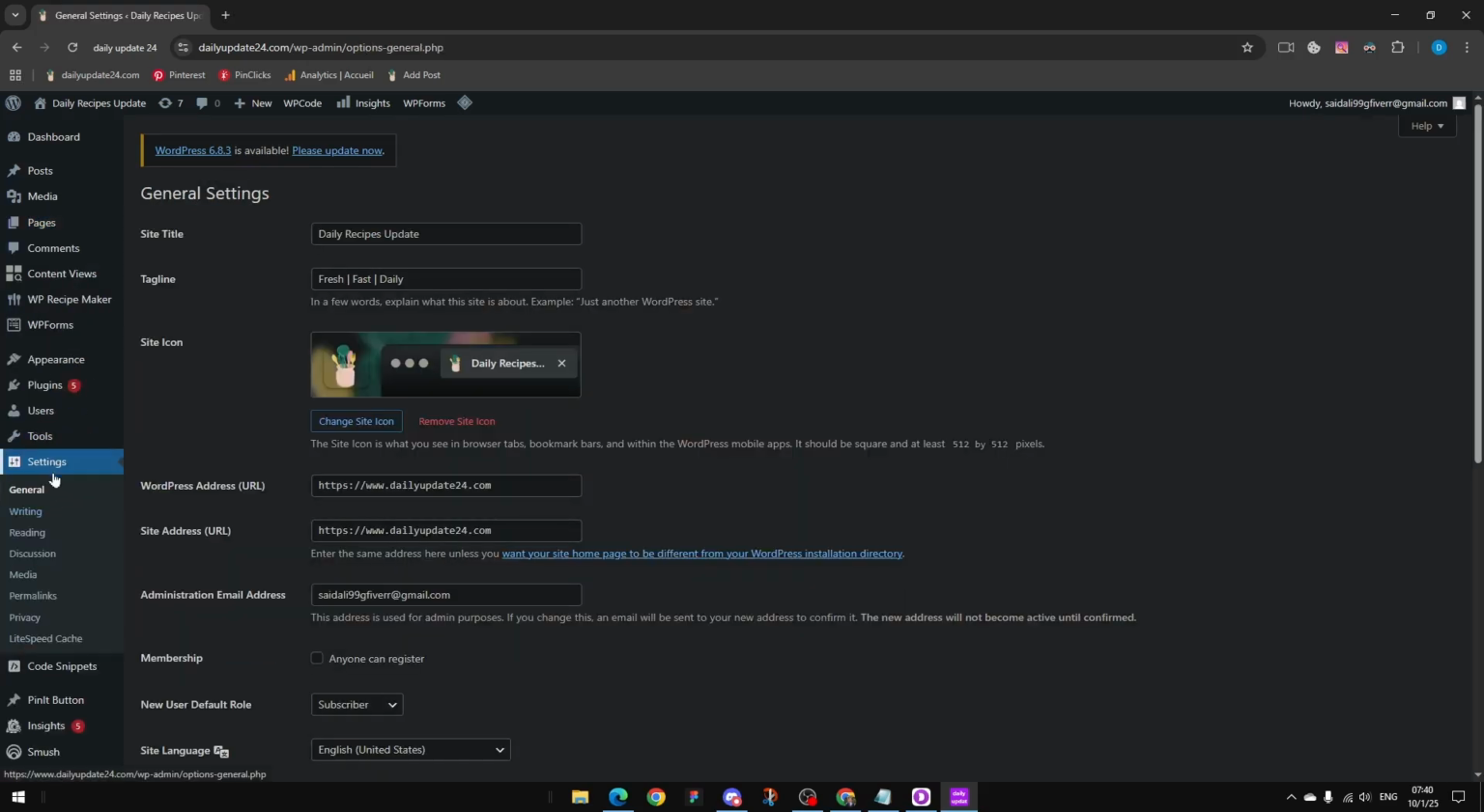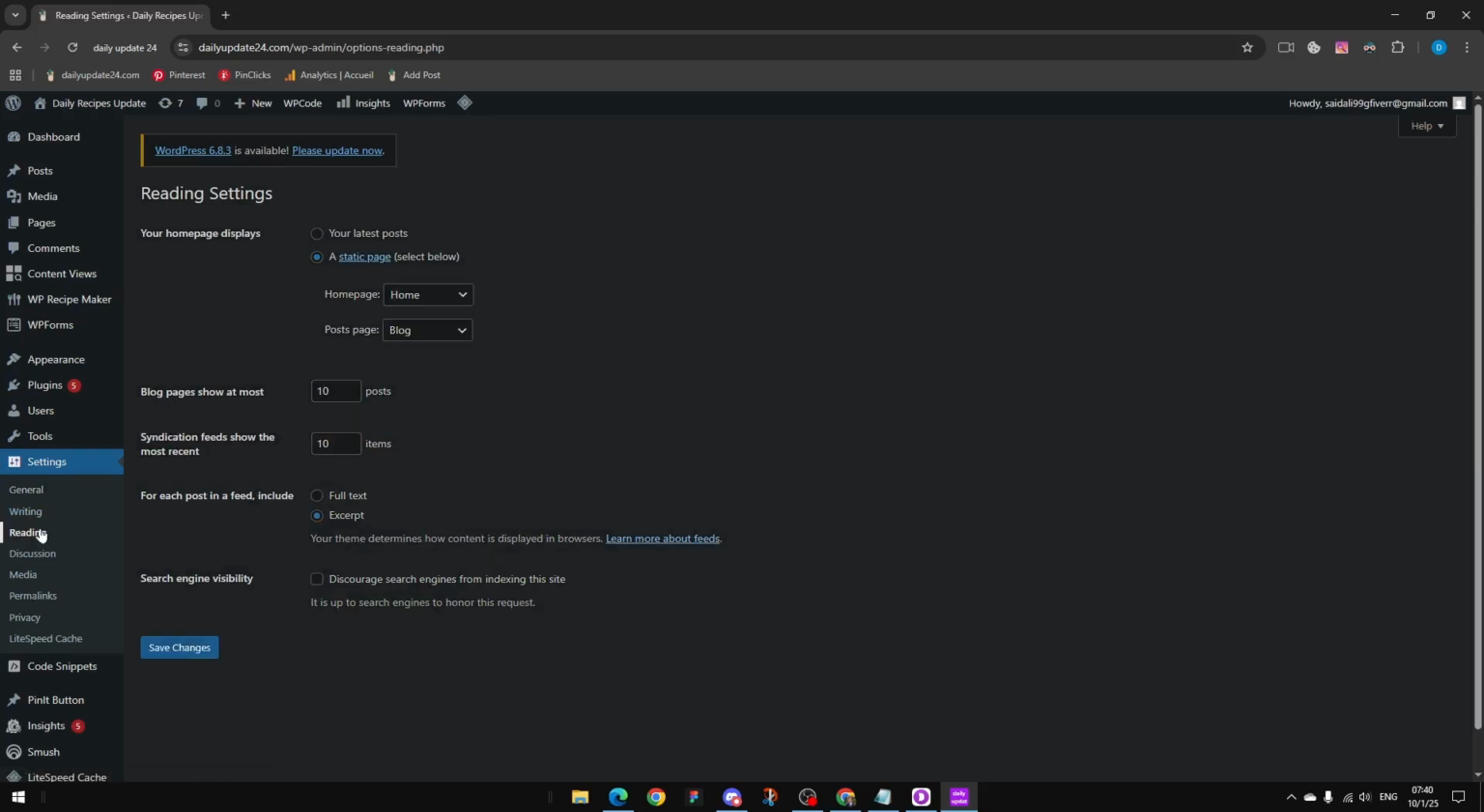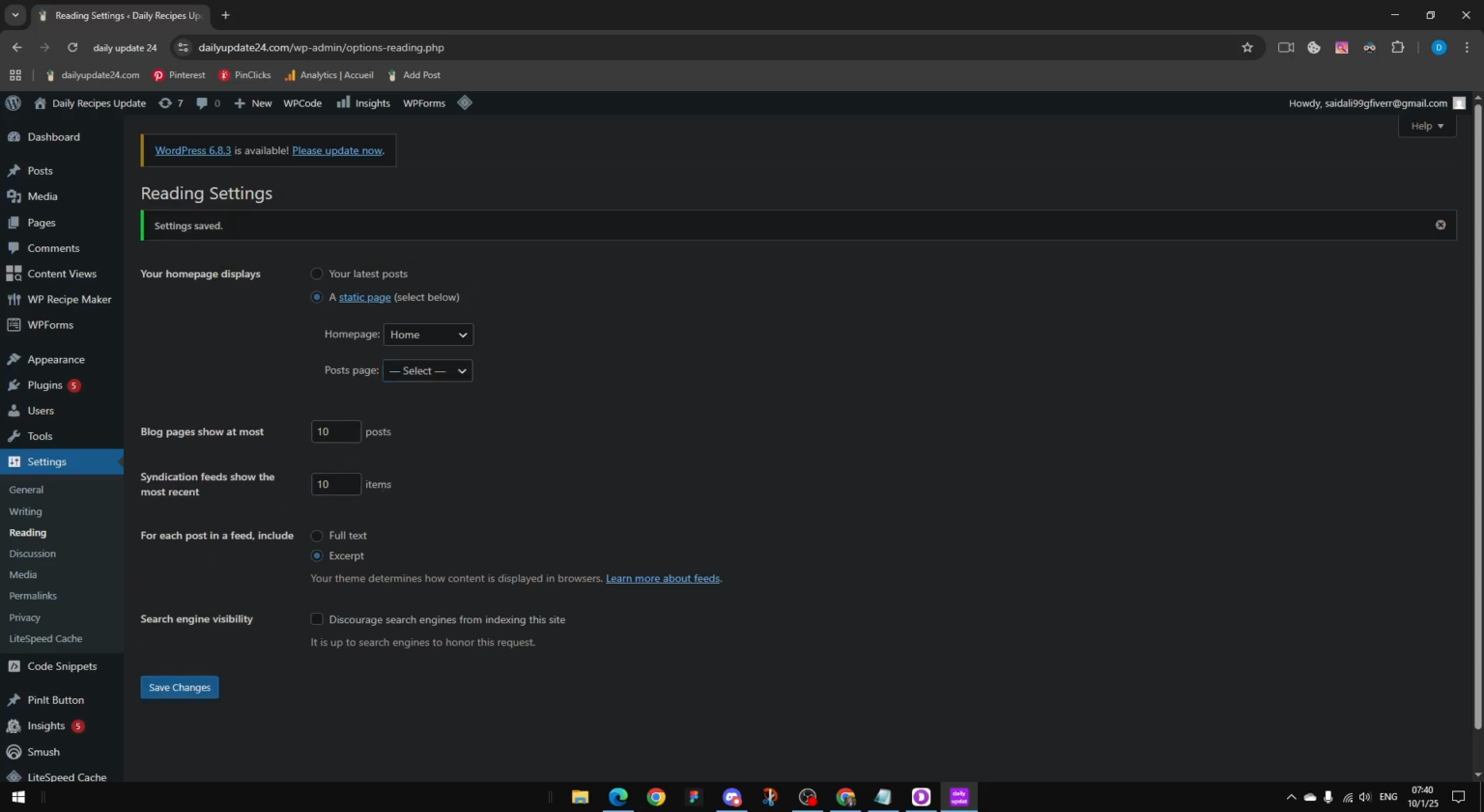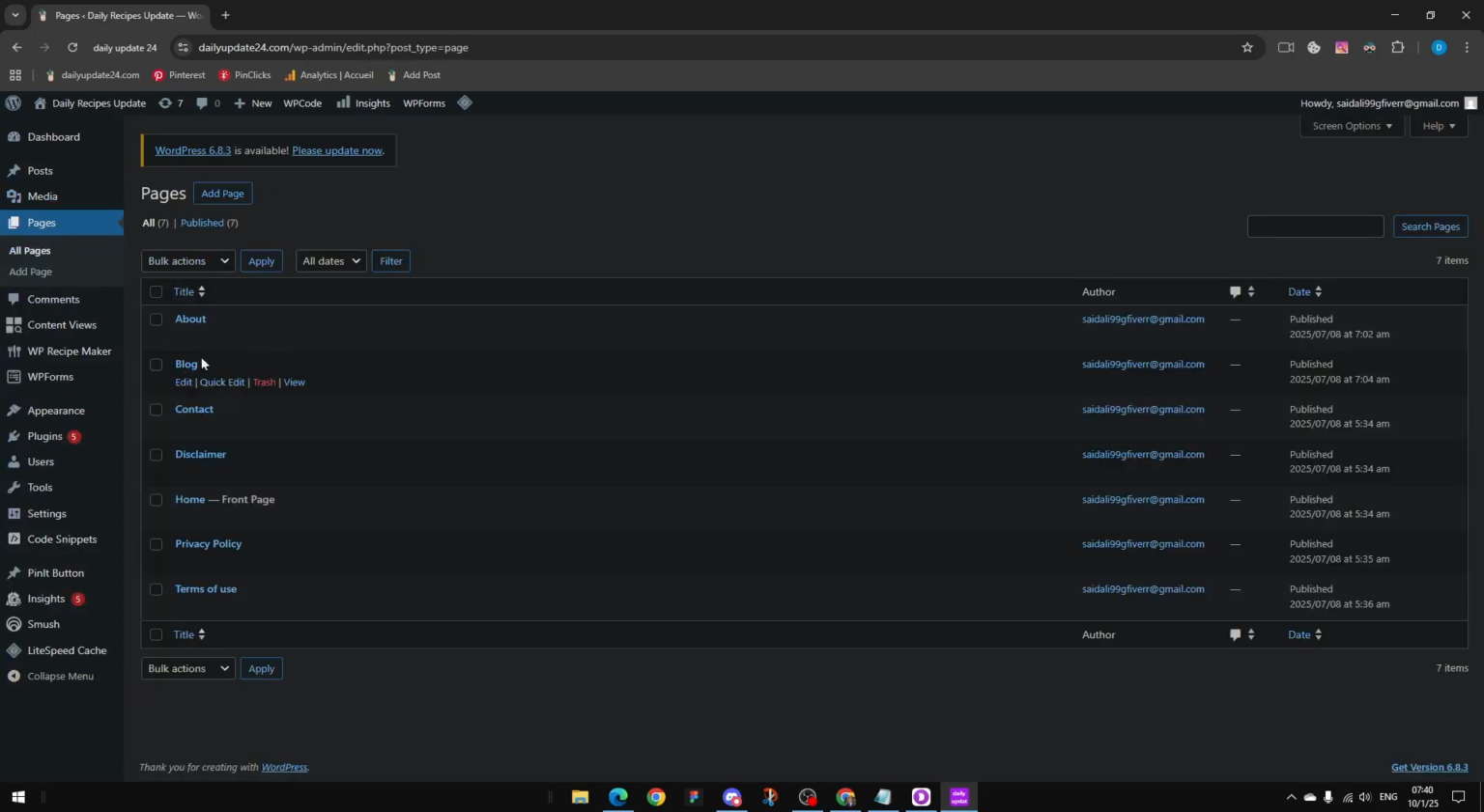But if we go to settings and then reading, remove the blog page from posts page, to make it accessible for us to edit it. So press select, save changes, and right now you can edit the blog page without any struggles.